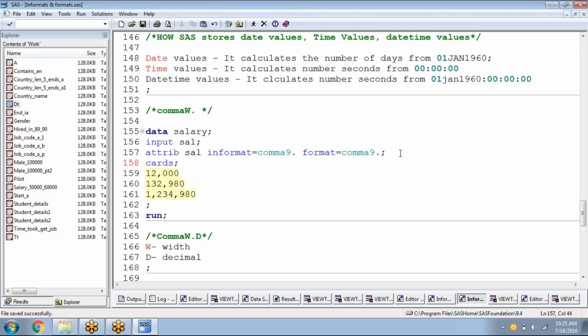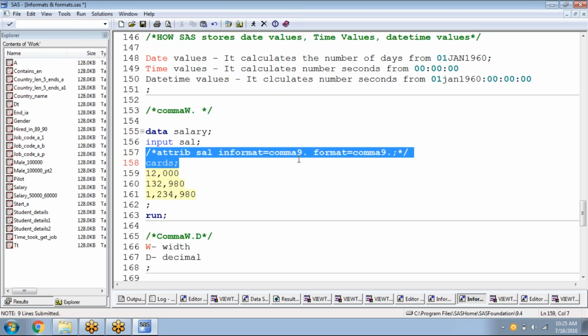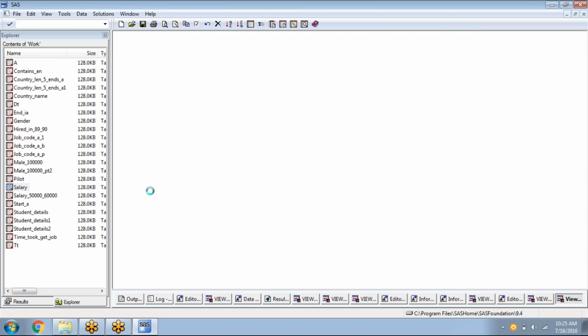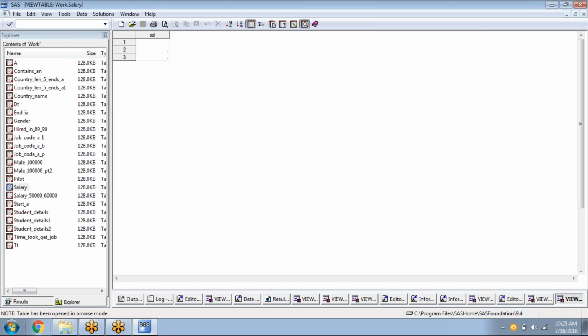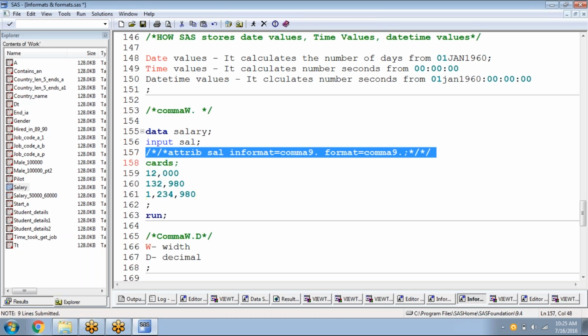SAS cannot read the data directly. Let me execute and show you. I have commented this statement. In the input statement I just mentioned sal. Let me open salary. It can't read. Why? Because a numeric variable cannot accept a value that contains commas or special characters. So we have to make SAS understand.